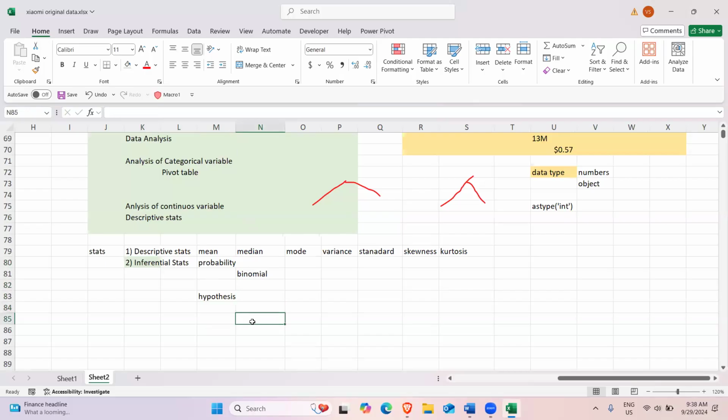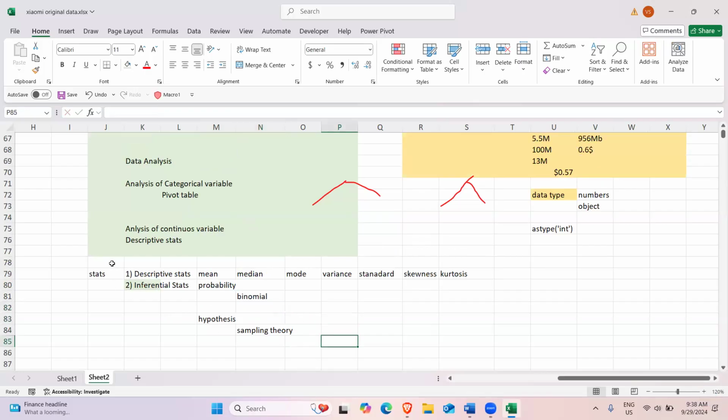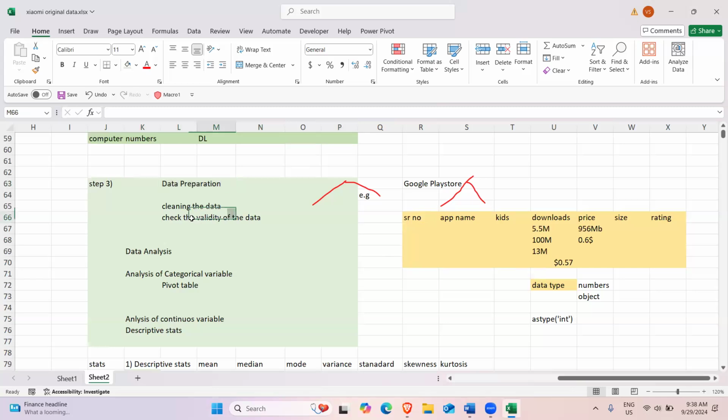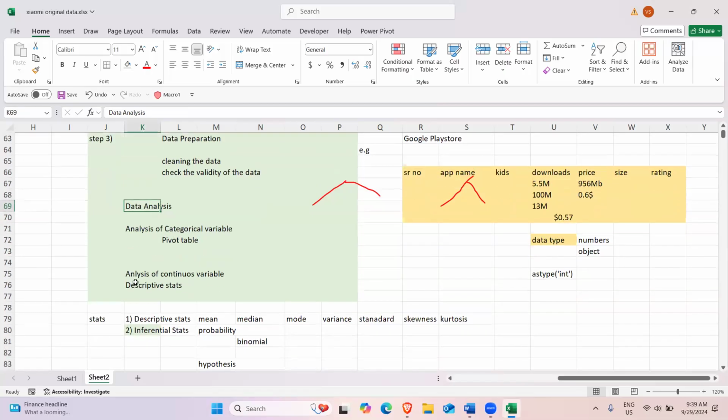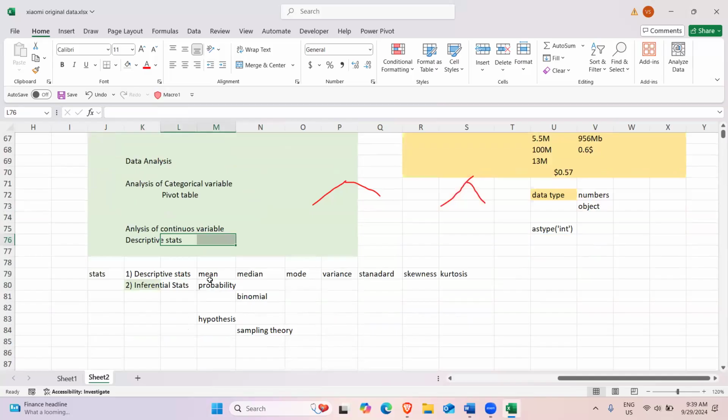So in our project as well, we generally use this. And there's something which is known as sampling theory, which I know many of you will know about. So we'll see that in statistics, right? So coming towards your data preparation, we clean the data, we check the validity of the data, we do analysis, we go with some useful charts by using Python or any BI tool. We analyze the continuous data by using statistics. We'll see that, right?